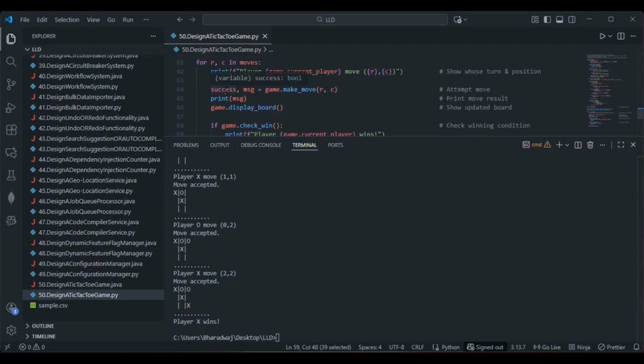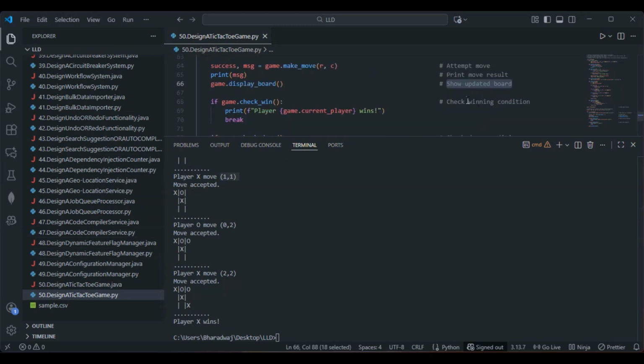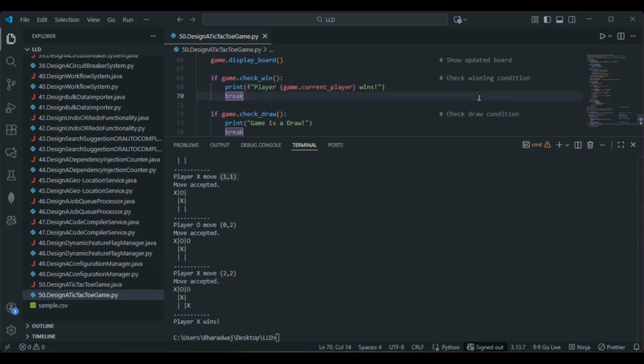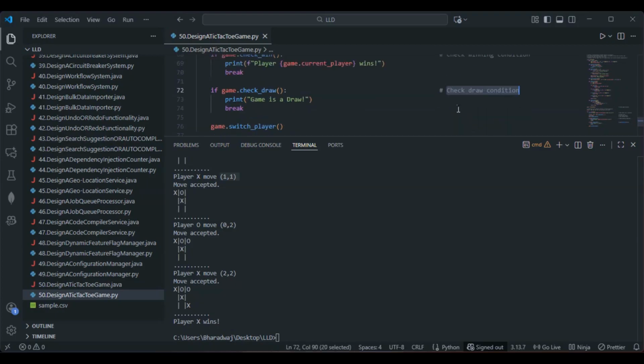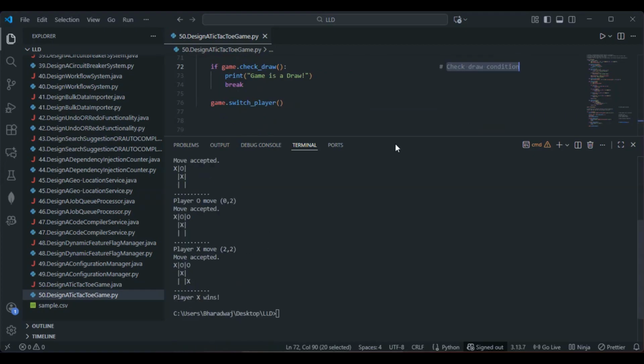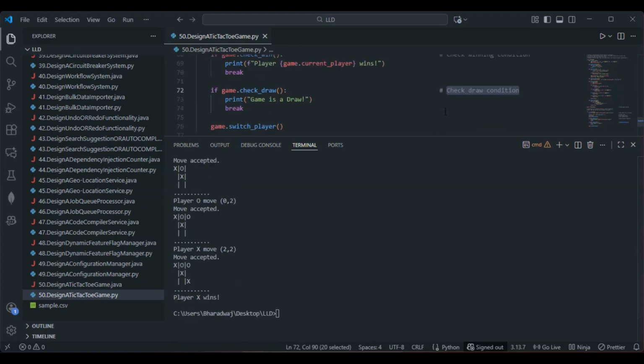That's it. Yeah. So see here, and again, for r, c in the moves, we are just showing whose turn and position. So player X turn and position as well, 1, 1. We are doing this with the help of the for loop. Next, we are attempting the move, printing the move result, and showing the updated board. These three things we are doing. Then we are checking the winning condition as well. Finally, we are checking the draw condition as well, right? So the win and draw conditions that we have to check.